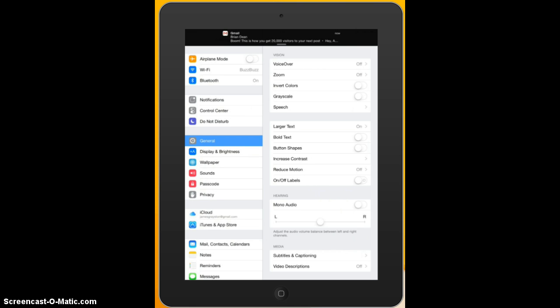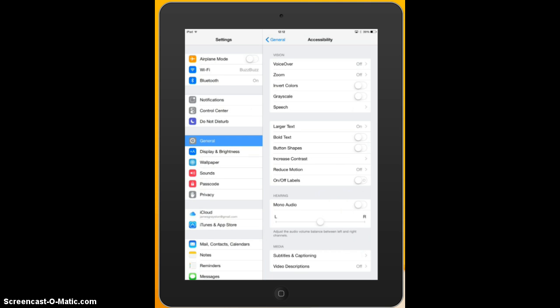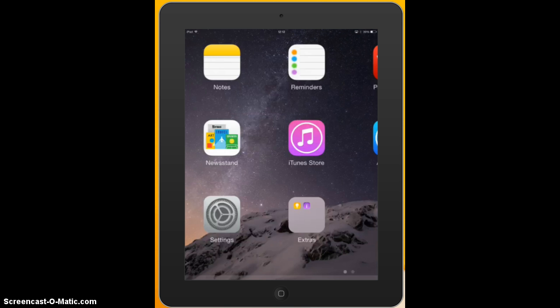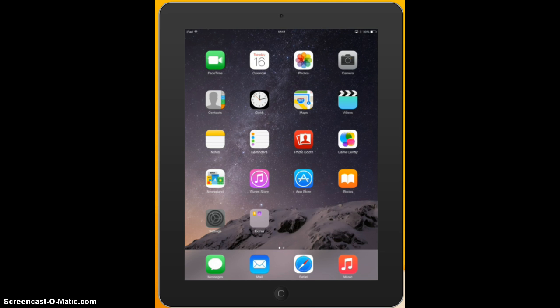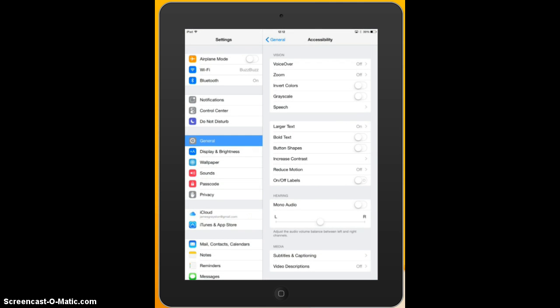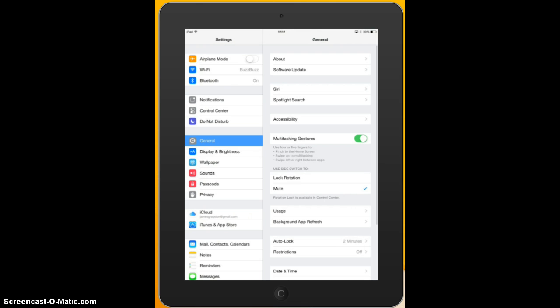Now all these settings are found within the vision section of the accessibility menu, which in itself is found in the general section of the settings menu. So let's head over there now. If I just go back out, so we're going to touch on settings, and then on general, and then accessibility.